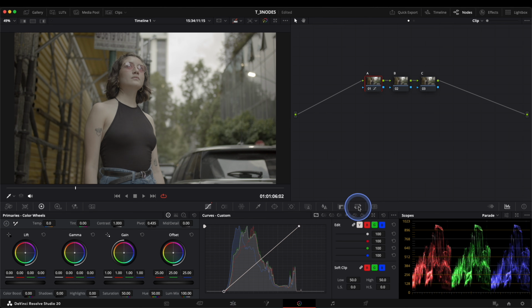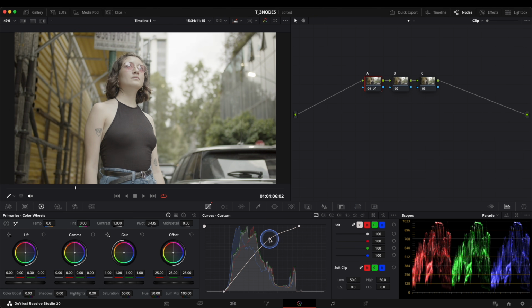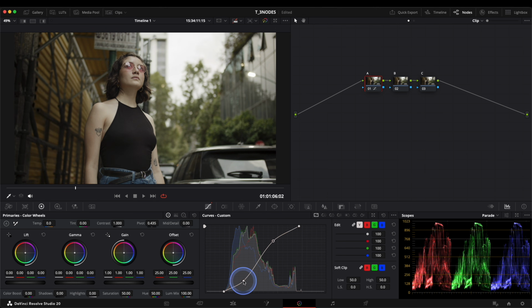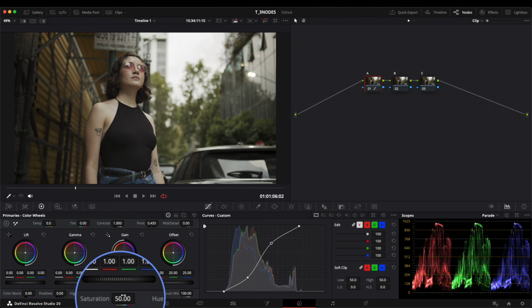Now, I'll shape the midtones by making that classic S curve. This part depends a lot on your footage, so adjust it until it feels right, visually pleasing and expanded nicely in the scopes. For this shot, that's enough. Next, let's add some saturation. Around 68% works well here.